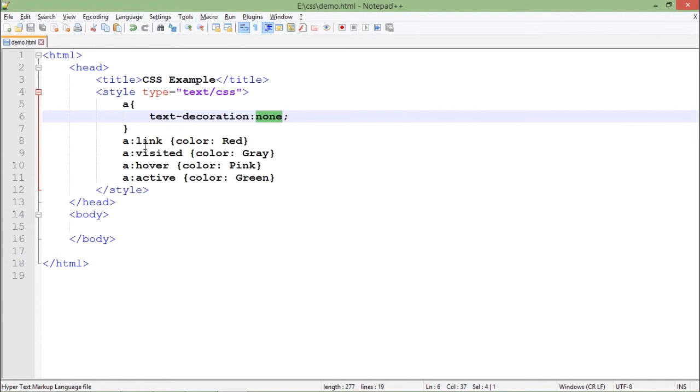After that, for the different purposes, I am using different colors. For example, the anchor link, meaning by default the text of the hyperlink, will be red, instead of blue as it normally comes. Visited means once you visit that particular link, then it will be grayish color. However, when you put the mouse over it, at that time it will be pink. When you click, it will be green.